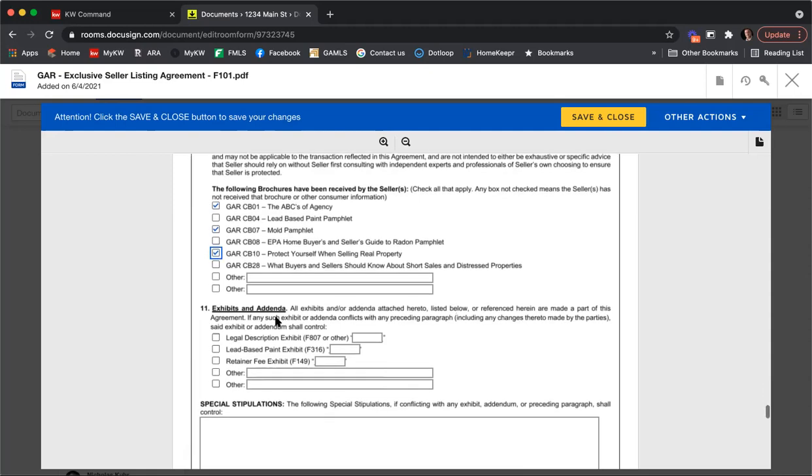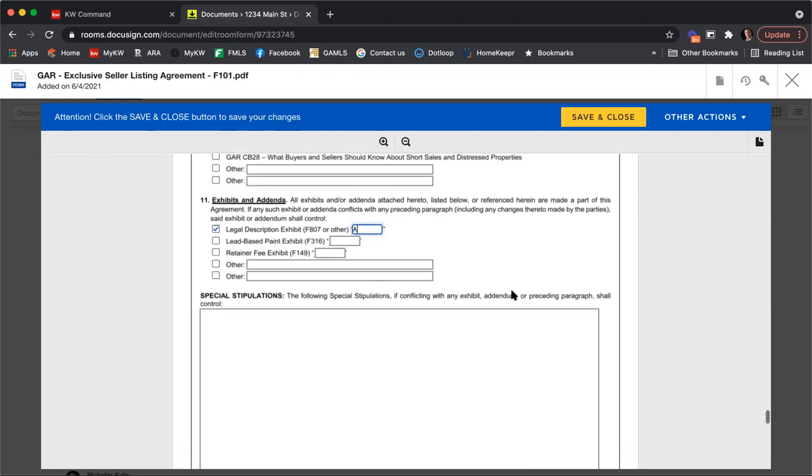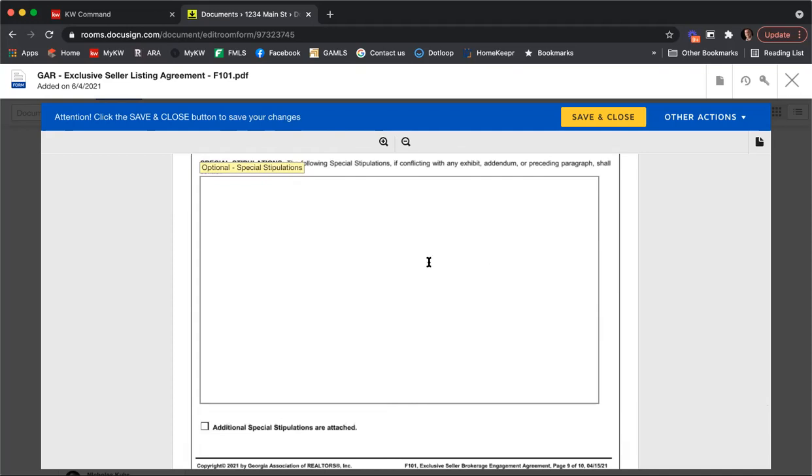Our exhibits, I'm going to have our legal description. Now I'll make that exhibit A. And then scrolling down, we have special stipulations. So if there's any special stipulations that you want to add to this buyer or this listing agreement, you can add them here. All you do is just start typing in. Let me turn my caps lock off. Start typing in here, add more.